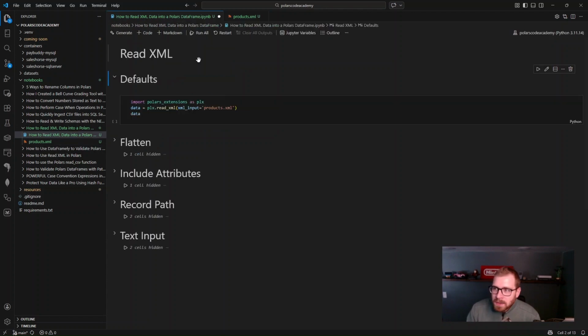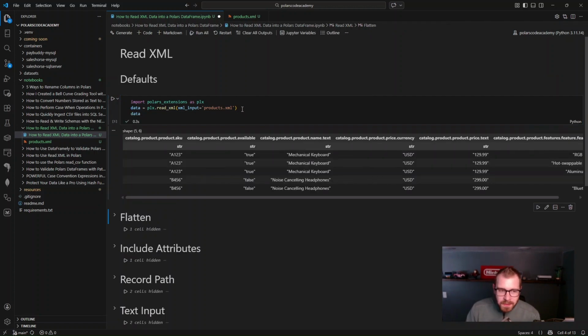Let's head back to our Jupyter notebook, and we're going to read this into our data frame. Okay, so we've got 6 columns here. You can see it took the structure and flattened it out into a tabular format. It went through all the levels and put them on one level. And you can see the path that it took to get to each of those. So we've got catalog, product, SKU. These are basically the paths that we took to get to the very bottom of the nesting level.